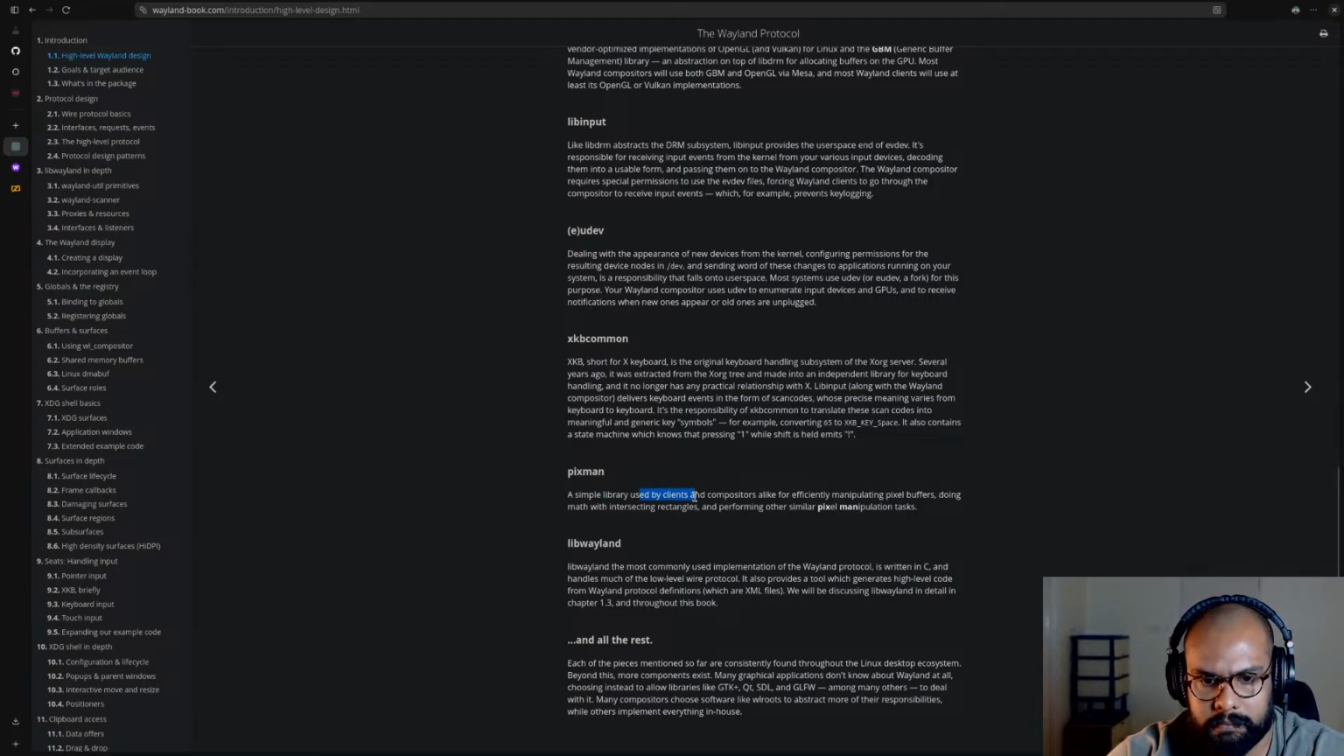Pixman, a pixel manipulation library used by clients. I think that's what we used in X11. I like to use it for efficiently manipulating pixel buffers, doing math with intersecting rectangles and performing other simple pixel manipulation tasks.